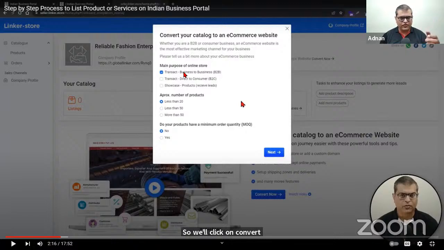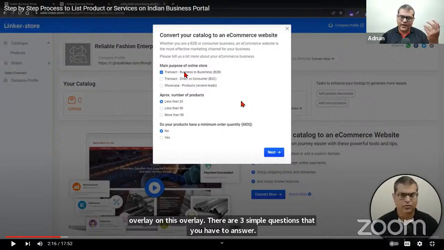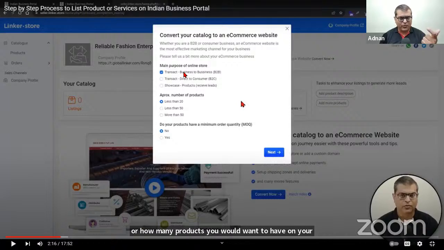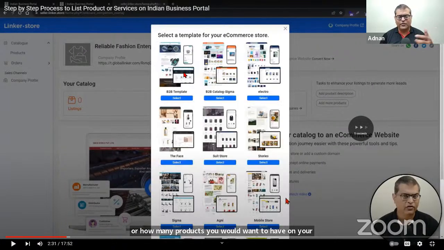On this overlay, there are three simple questions that you have to answer. What is the main purpose of your online store, B2B or B2C? How many products would you want to have on your digital catalog? And would you like to have the minimum order quantity feature? Then you'll click on next, which will bring you to this screen. This is where a number of design templates are visible, and you are expected to select any one of them which you are liking.